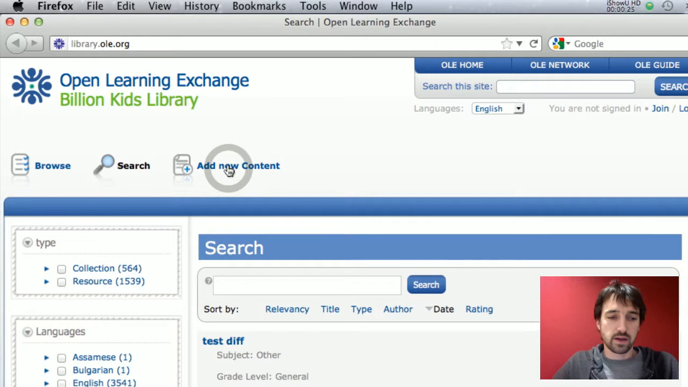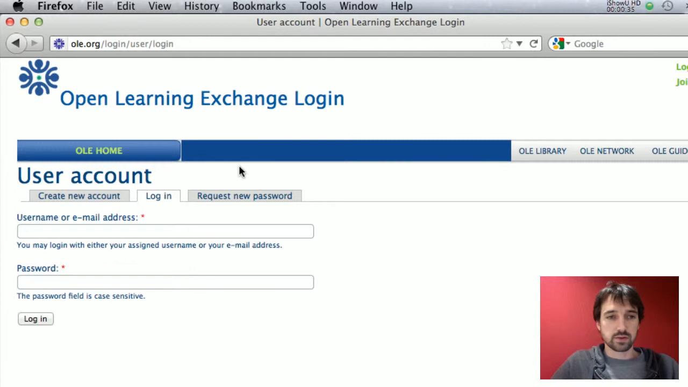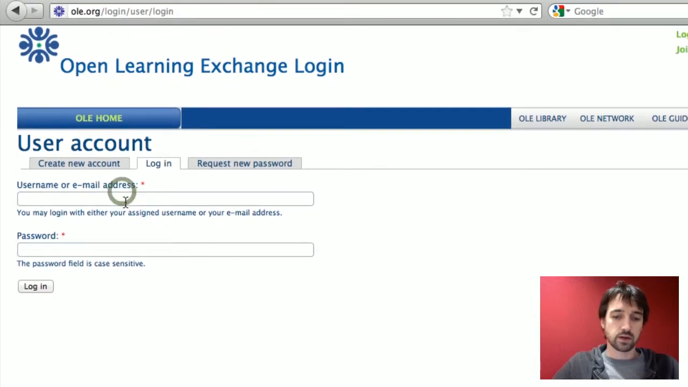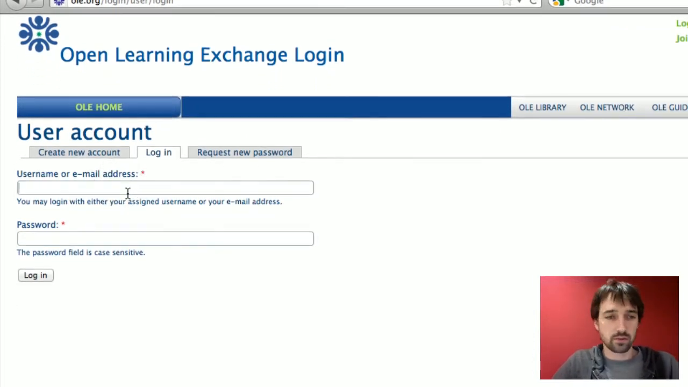If you click on that, if you're logged in, it will take you right to the add content page. If you're not logged in, it takes you to the login screen because you have to be logged in in order to add content.